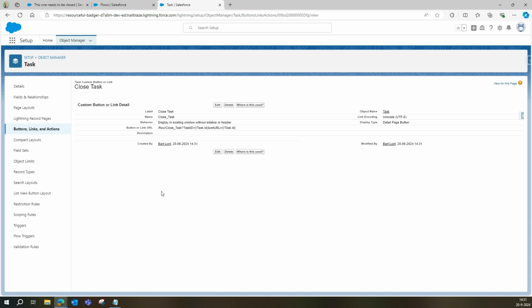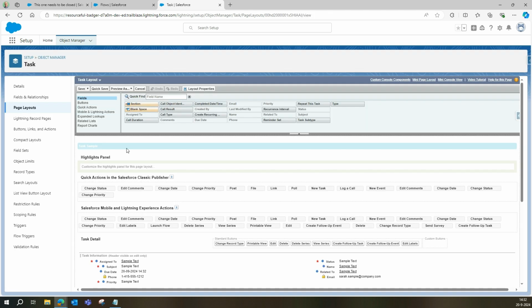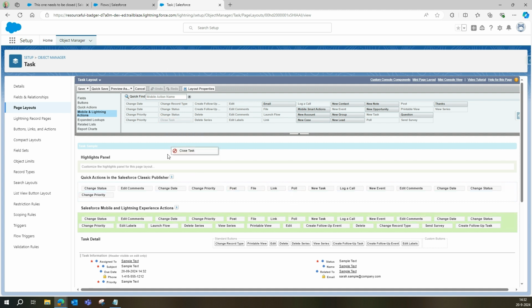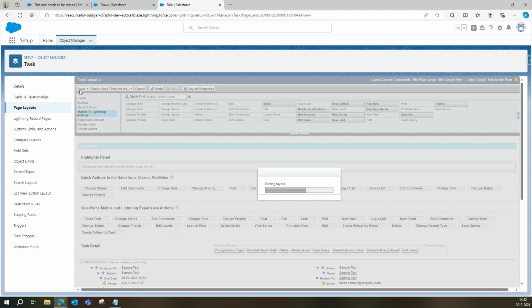And the final thing we need to do is to add it to a page layout. We'll put a button here in the Salesforce Mobile and Lightning Experience Actions. Well, we dive into the Mobile and Lightning Actions. Now we have this button here, Close Task, and I will put it at the beginning of all those menu items. Okay, let's save it.